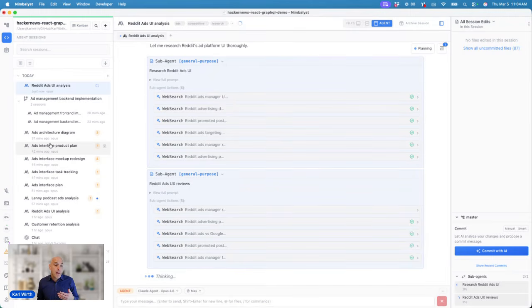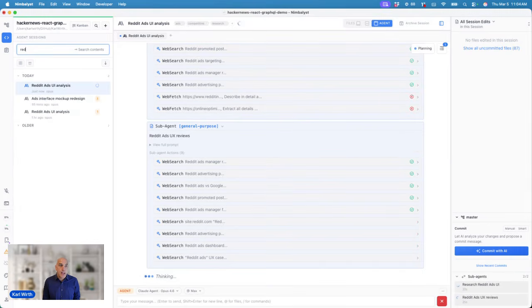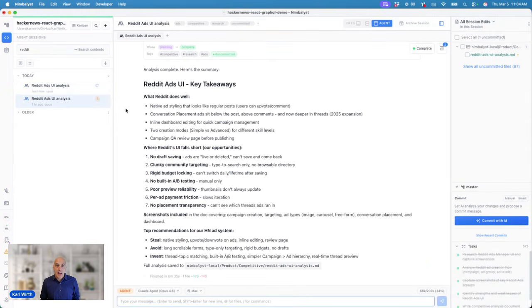And I find I have so many, it's hard to keep track of them. So we're trying to add features to help you sort and search and the like. So I could come here and search. So let's actually search for a previous Reddit ad analysis that I did. So you can see it's that one down here. And we're going to jump into that. I can show you that already done.